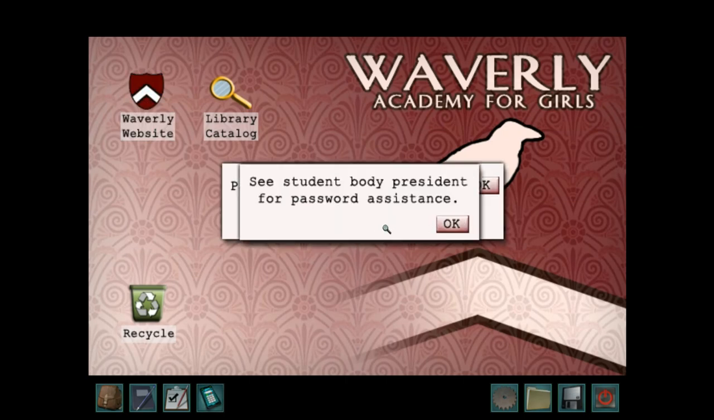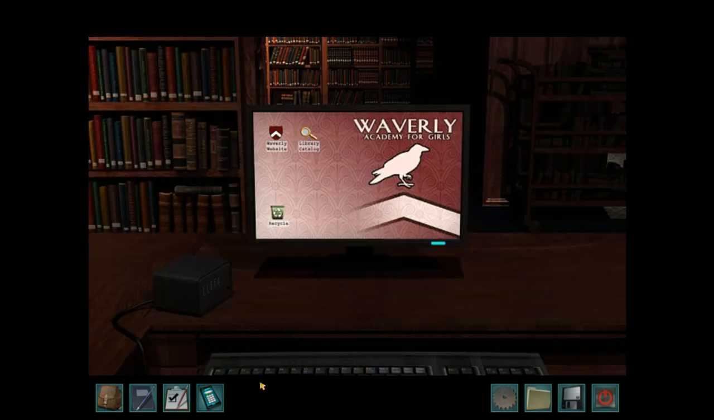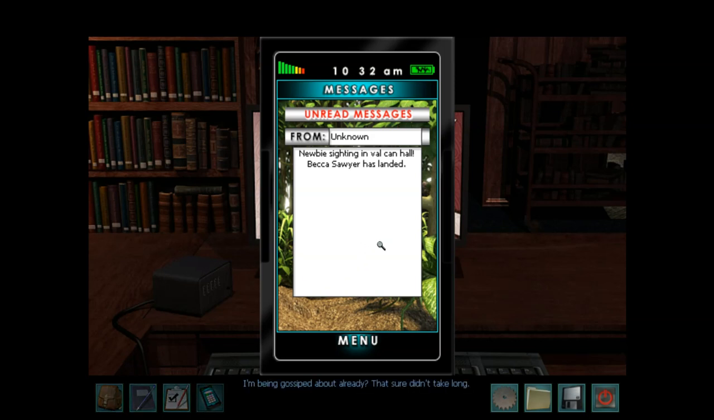So we need a password to get into the computer. See student body president for password assistance. So we need to talk to Izzy. I'm being gossiped about already? That sure didn't take long.